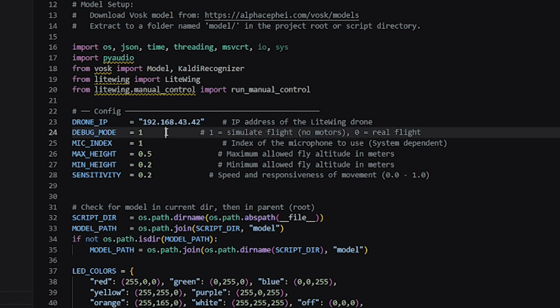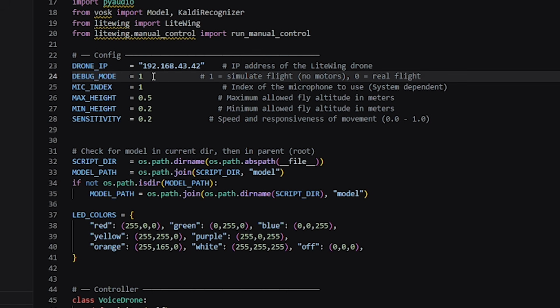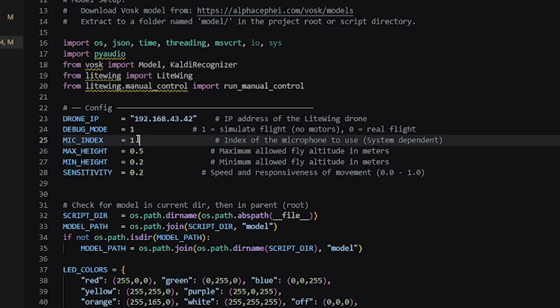Next, we can see the debug mode. When the debug mode is set to 0, the drone executes the command and starts flying once the code runs. If we set the debug mode to 1, the code will run without triggering the drone to fly. This allows us to safely test and verify the logic of our code without physically moving the drone.